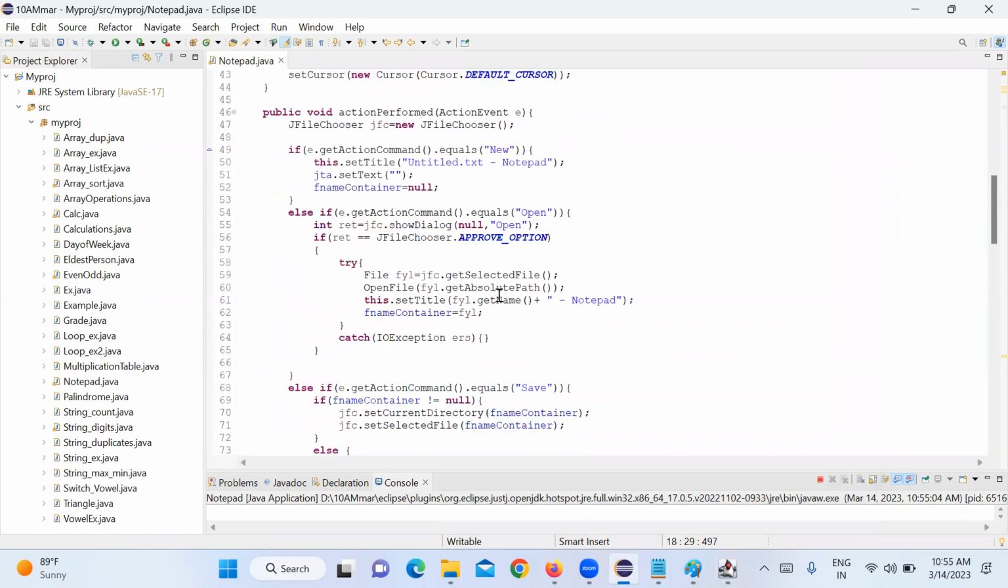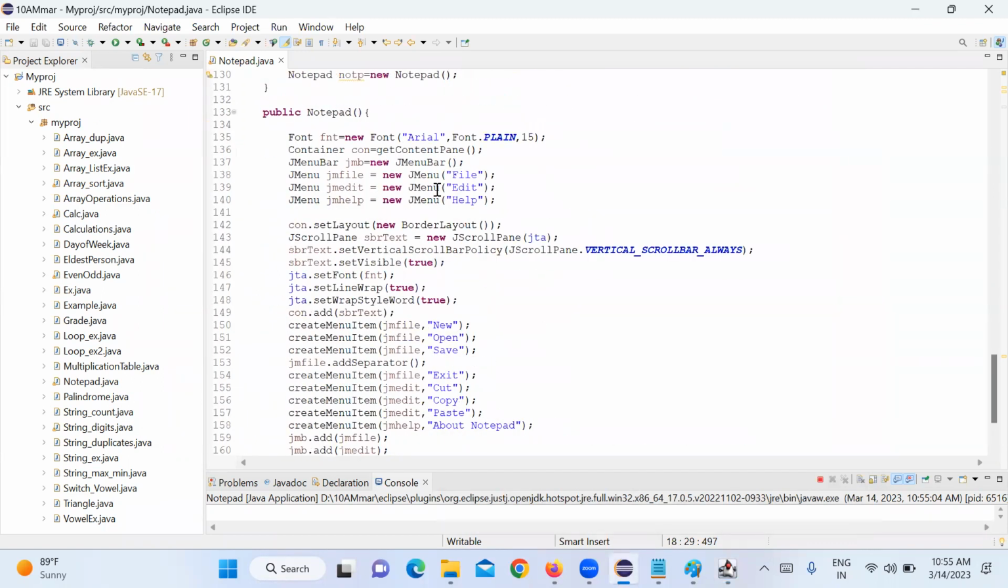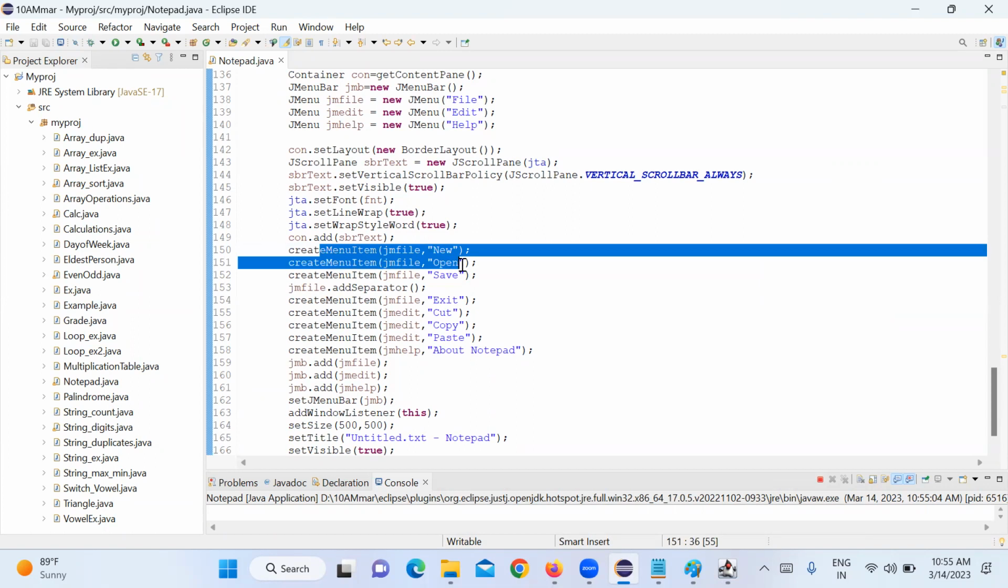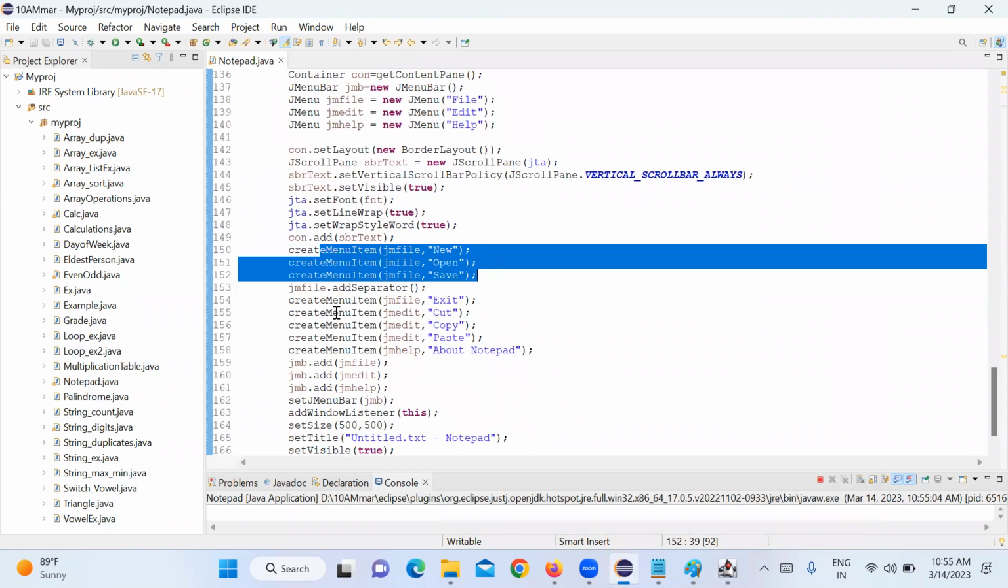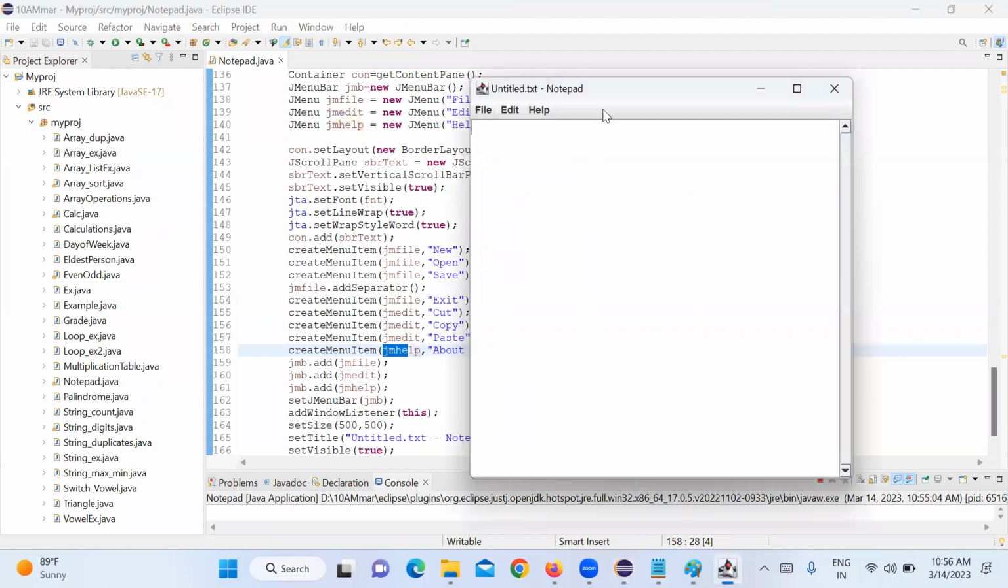Create the menu. The Edit menu should have what options? Cut, copy. Create the menu item. New, open, save, exit. This item is JMenuItem, right? Edit menu is JMenu. The Edit menu should have cut, copy, paste. The Help menu has About Notepad. Below this, Help has only About Notepad.